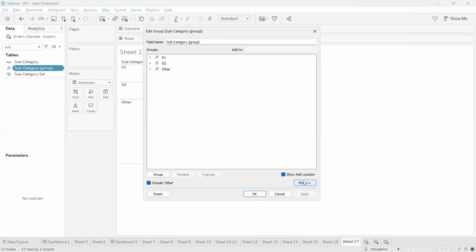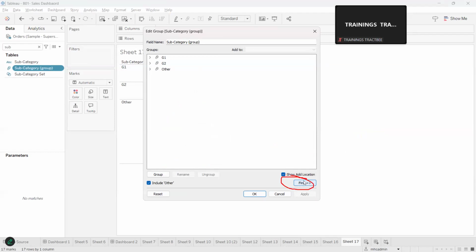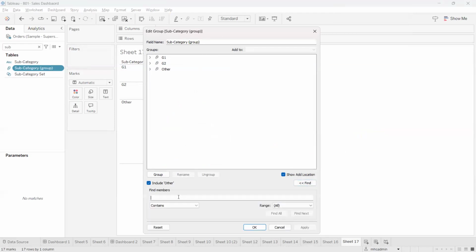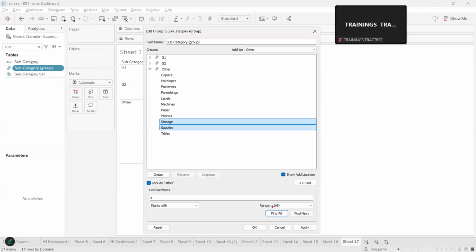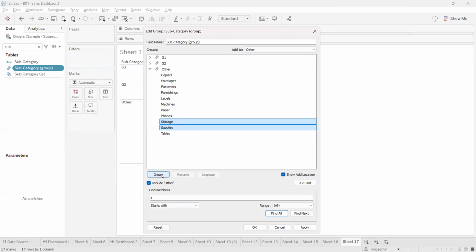So here under the find option, just click on the find option. Under find members, just type S here. And instead of contains, you can select starts with. Now just click on the find all option. When you click on find all, this option will automatically select all the subcategories whose name is starting with S. Once it is selecting all those members, simply click on the group button.